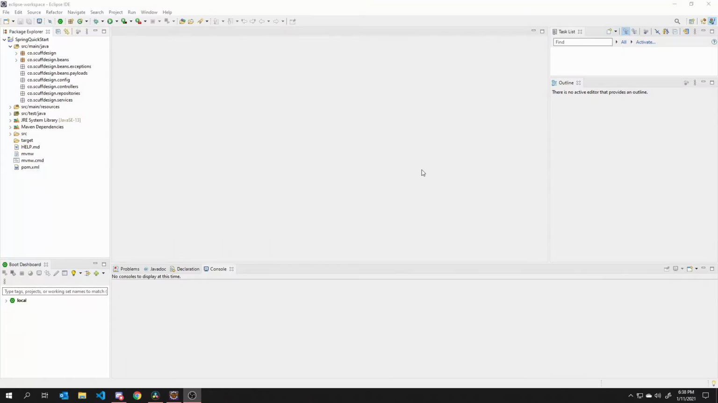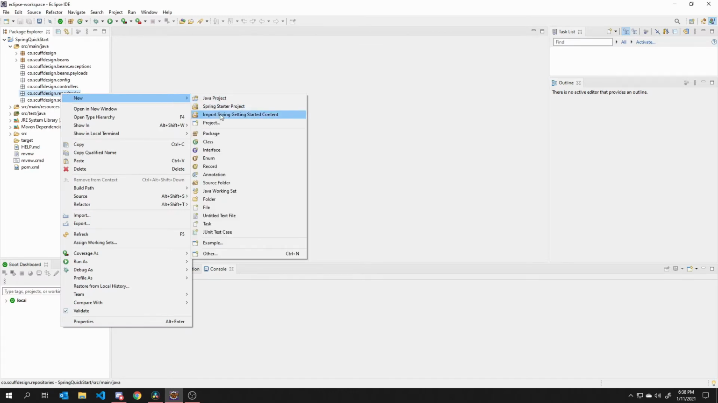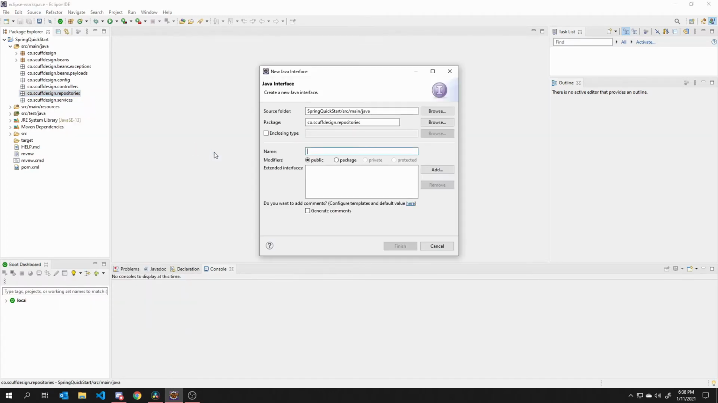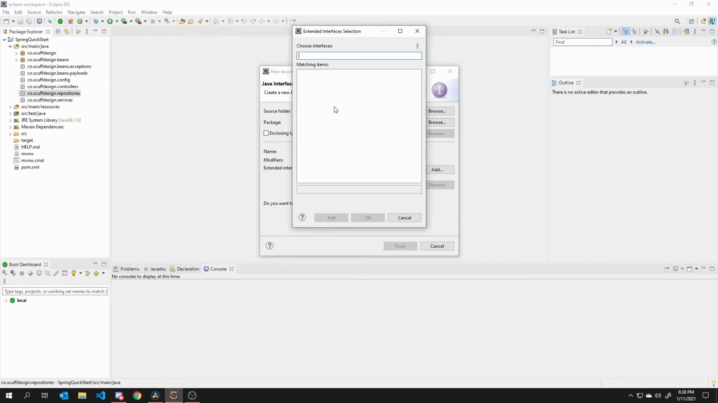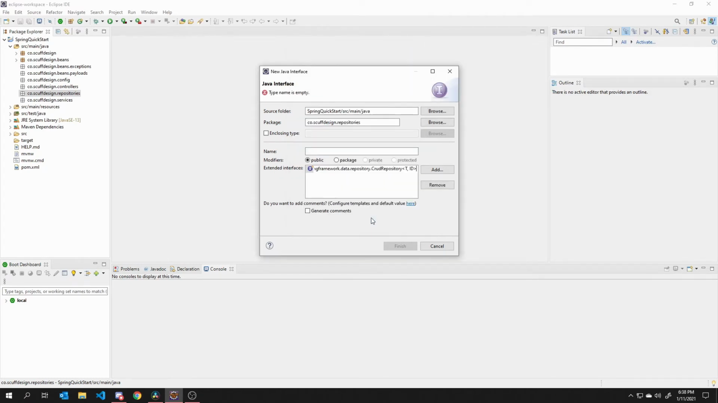To implement a JPA repository for our car model, we're going to right click the repositories package and make a new interface. Before we create the interface, we're going to add an extension to this interface of methods that we're going to use. So we're going to search CRUD, select the CRUD repository here, click OK. It's been added, and we're going to call this interface car repository.